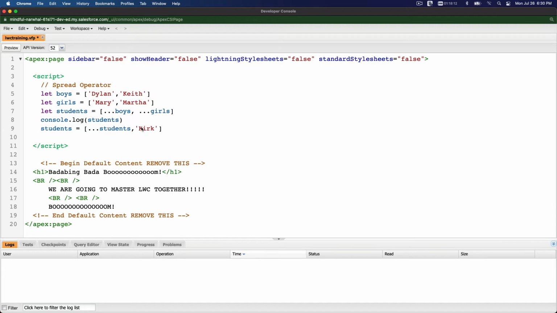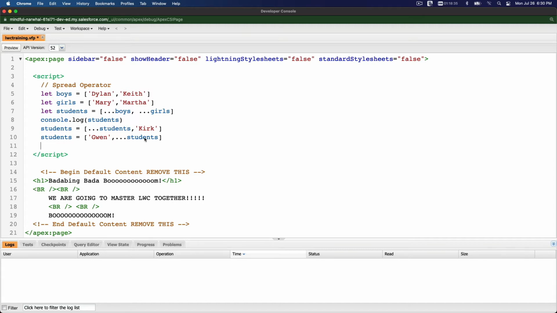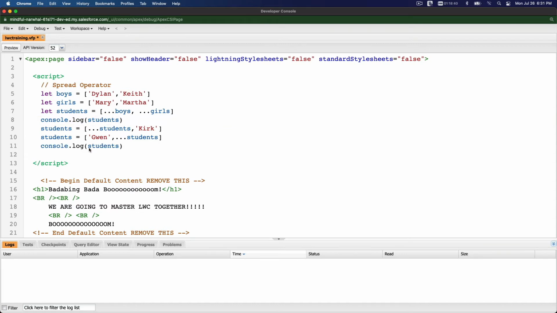So if I now also add, who else? Gwen, and dot, dot, dot, students. Now Gwen will be in the beginning of the array. Copy that and I paste that, and we can log. This is after adding Kirk or Gwen, right? Like that. Let's save that.